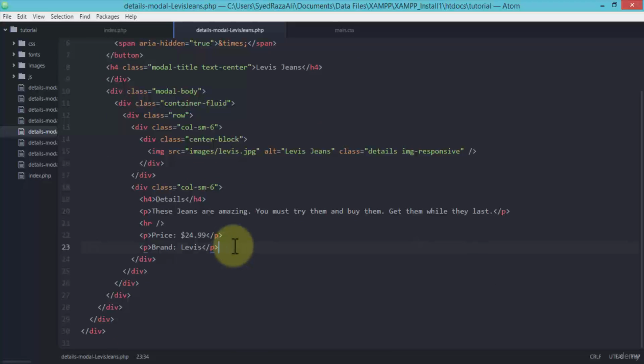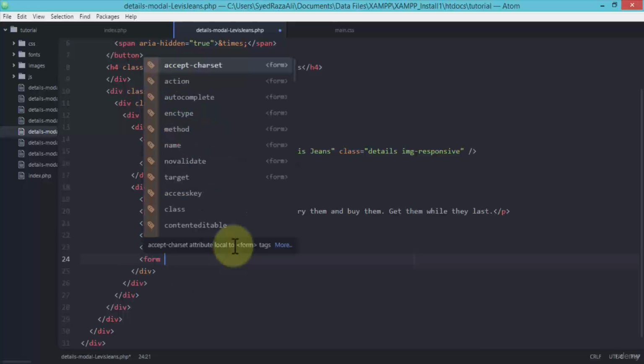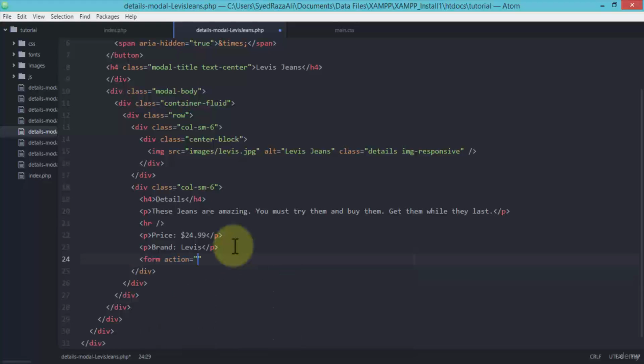So right after my brand Levi's, I'm going to use the form function and call it form action, and this is going to say, let's say, add to cart. I'm going to again create a couple of things here, right? So add to cart as well, and then of course the other button. First, the form action is going to be for the add cart.php. This is the file I'm going to refer to, and the method I'm going to use is the post. Okay, so that's my first form action.